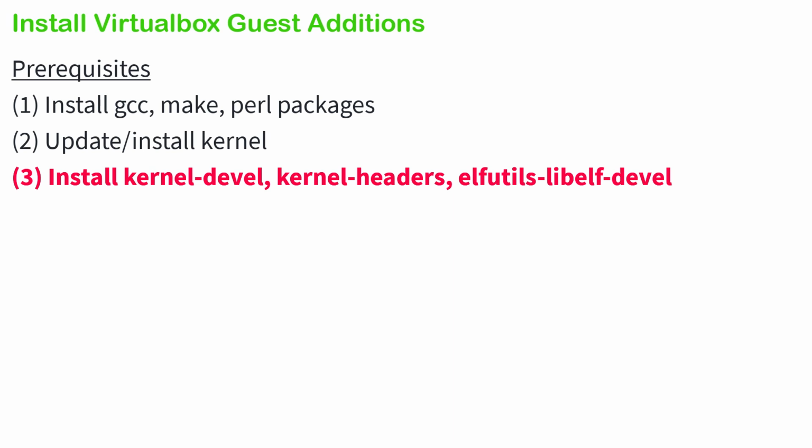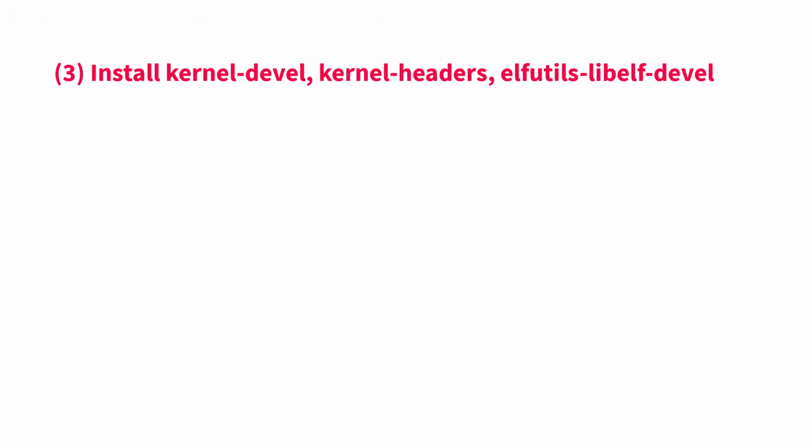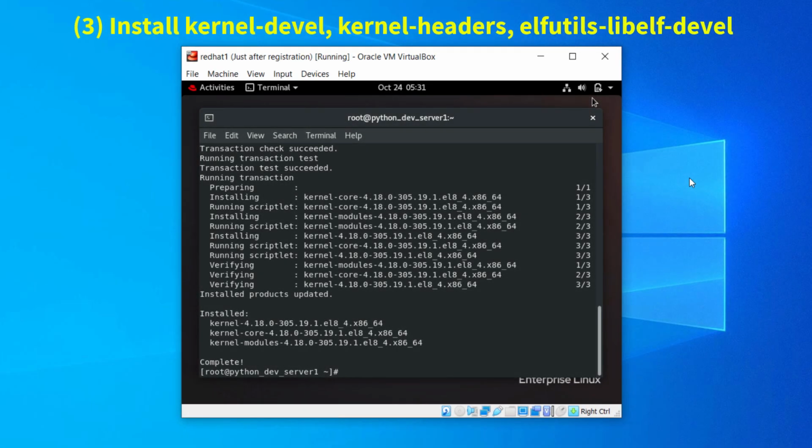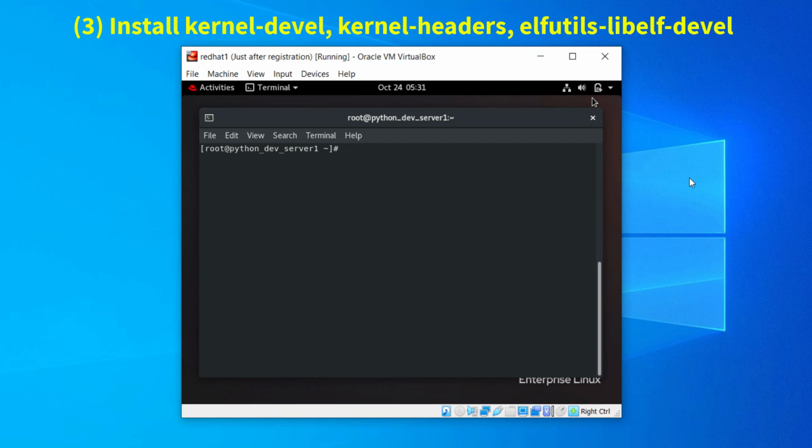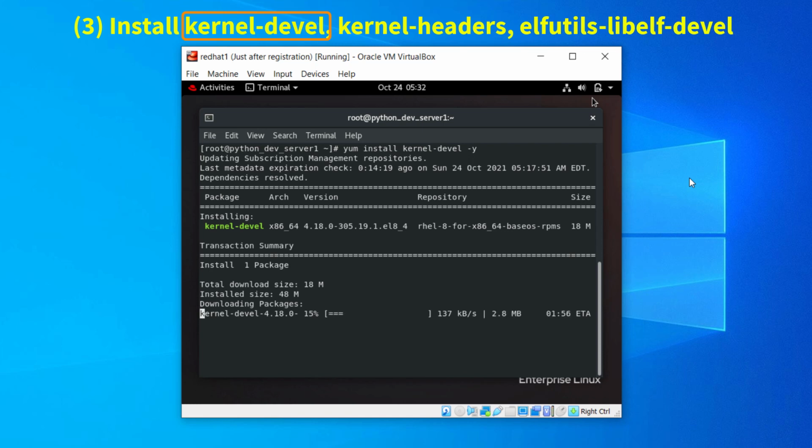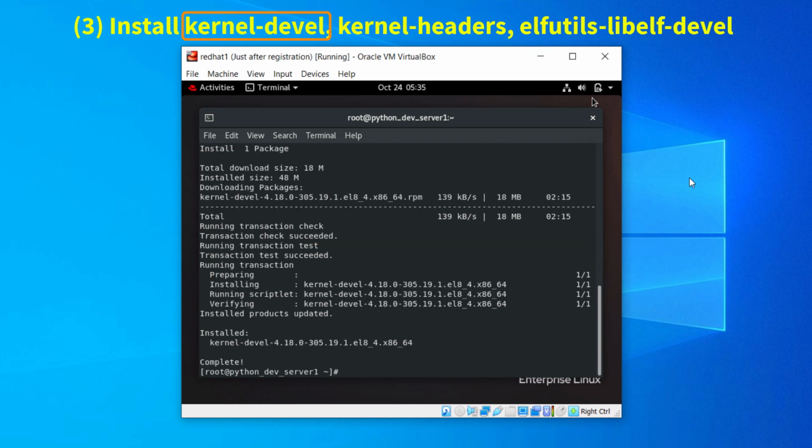The additions will make use of the functions provided by the kernel. So the third step is to install some kernel-related development packages required for compiling the guest additions. Let's install these packages one by one. First, install the kernel development package. Completed.